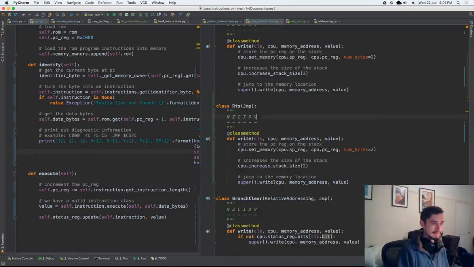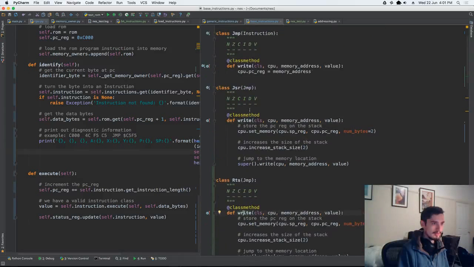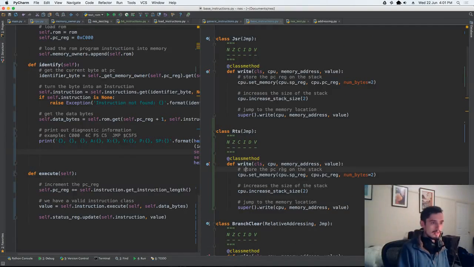Cool. So let's think about this. Previously we stored the PC reg on the stack, increased the size of the stack, and then jumped to that memory location. So now we kind of want to do the opposite. We want to grab the PC reg from the stack, decrease the size of the stack, and then jump to the memory location.